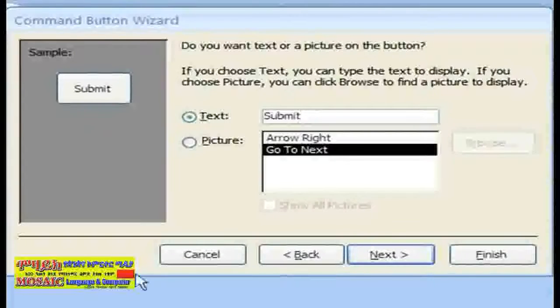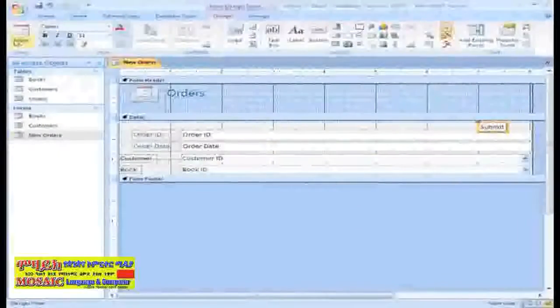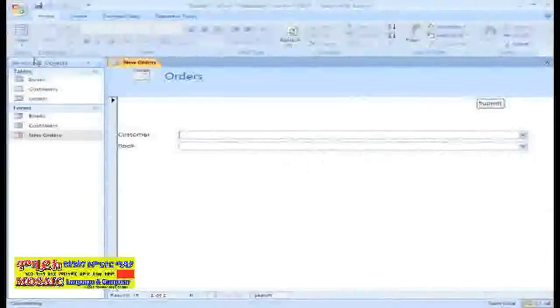On the next screen, we can choose to give this button a special name. This could be handy if you have several buttons and you need to know which is which if you ever have to edit the buttons later. I'll type in Submit here. Let's go back to Form View and test out our new form.